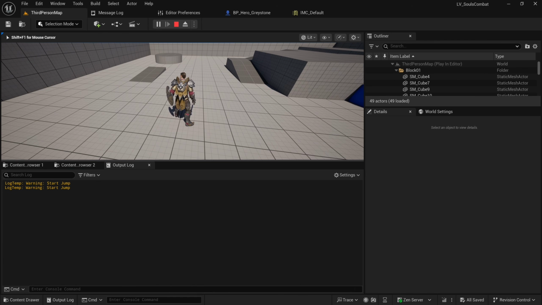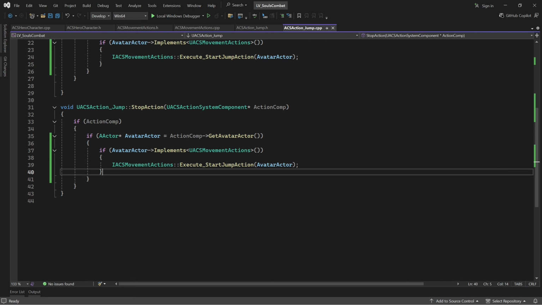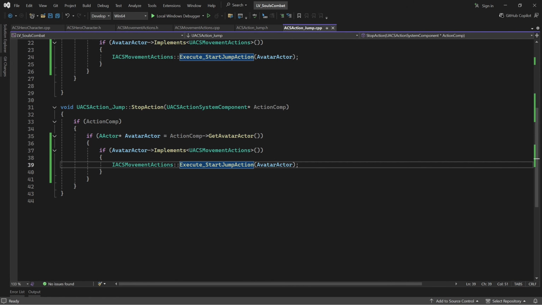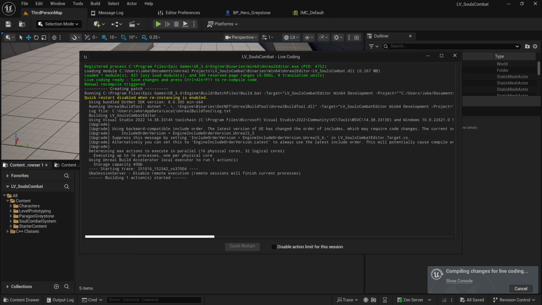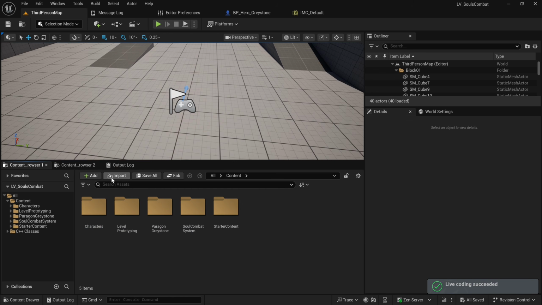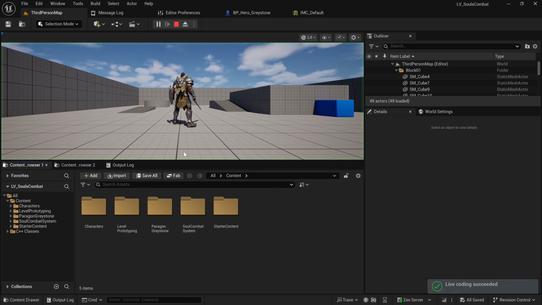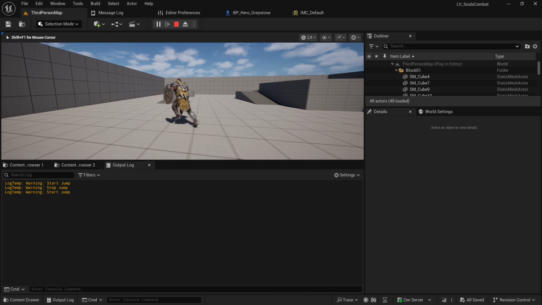And as you can see, it prints start jump for both. But okay, in our C++ for stop jump, we forgot to change this to stop jump action. Let's try live coding and see if that works. Live coding can be a little hit or miss. Hopefully that was able to fix it for us. Okay, and that works. We have start jump and stop jump.